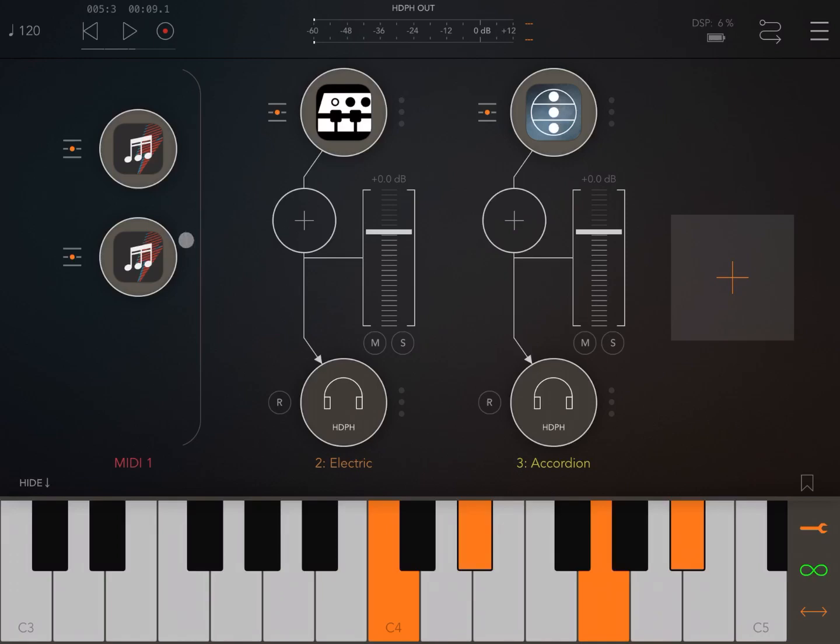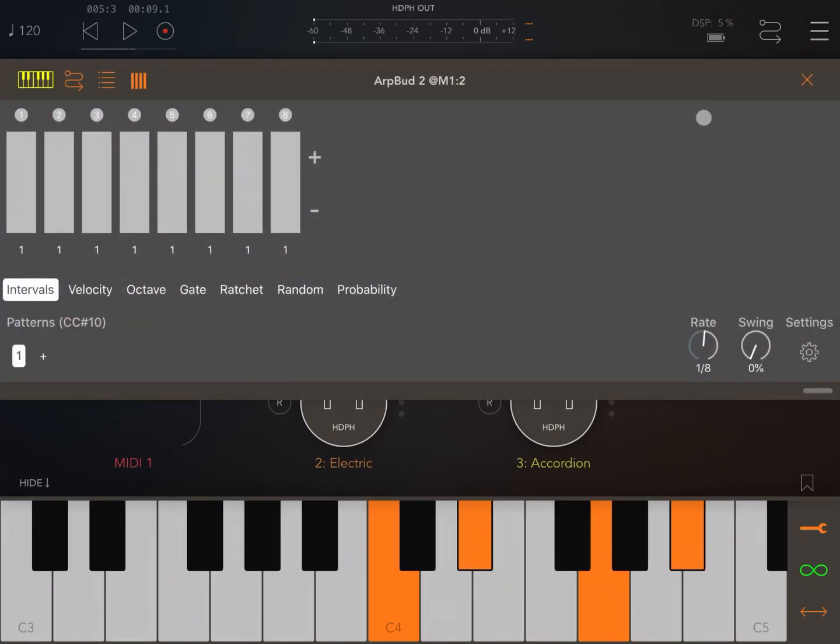So really fantastic tools. You can create your different arpeggiator patterns and you can get really excited inside AUM with a lot of other AUv3.